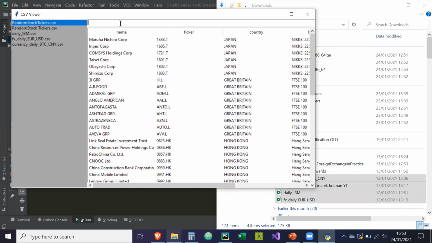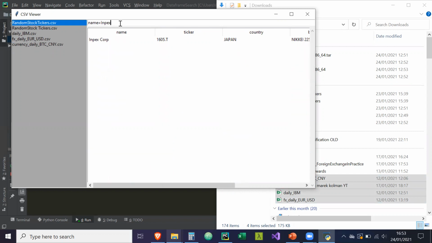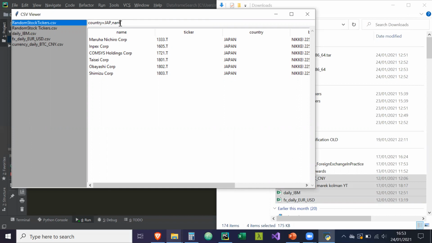Again, as I did at the beginning, name equals, let's do impex. Cool, so that works. Let's try country. So country equals Jap. It shows our Japanese companies. Then let's do name equals TAI. Okay, and let's say corp.